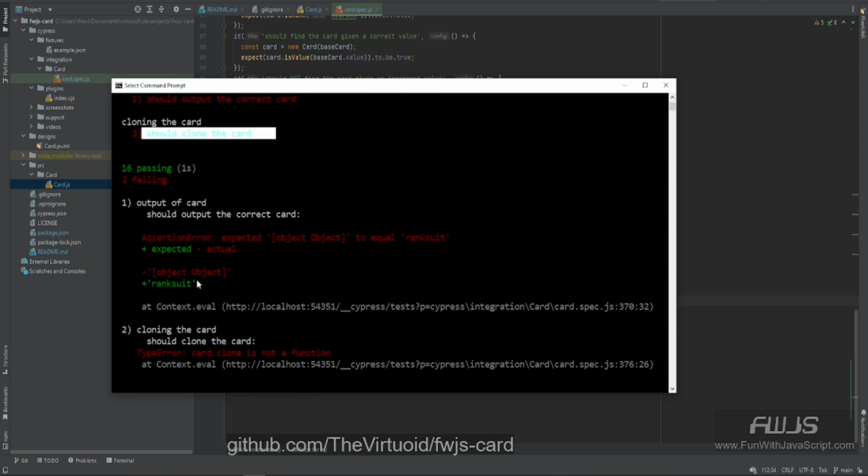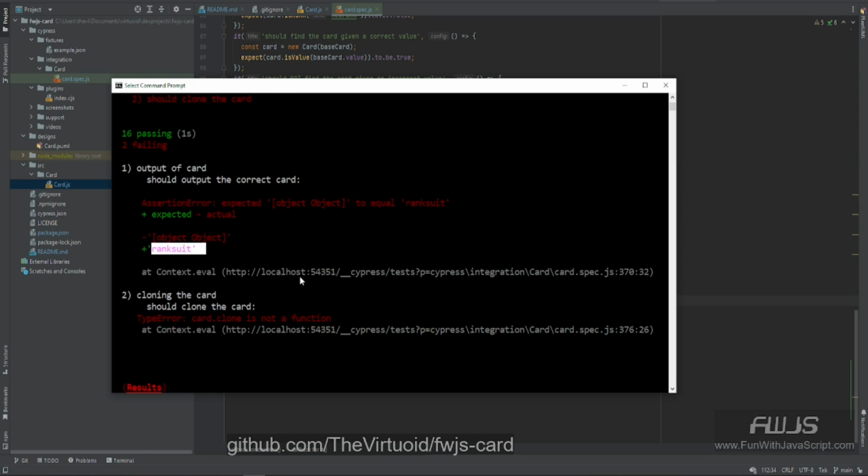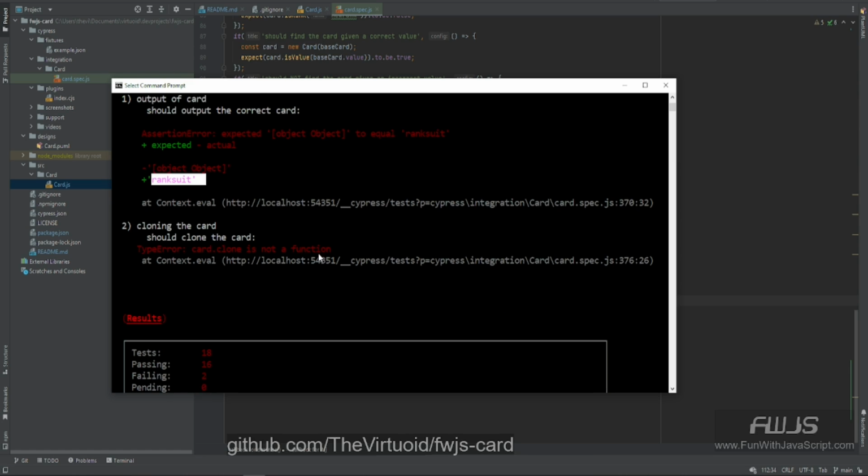Basically, it said I got back object, but expected rank suit, which again I expected. And the other one said card.clone is not a function, which again I expected because I haven't written any code yet. So this is what we expected. Our tests are basically saying, okay, here's how I want these particular routines to be defined. I want the toString to be able to return rank suit, and I want the card.clone to actually return something. Once we create card.clone, then we should be okay.